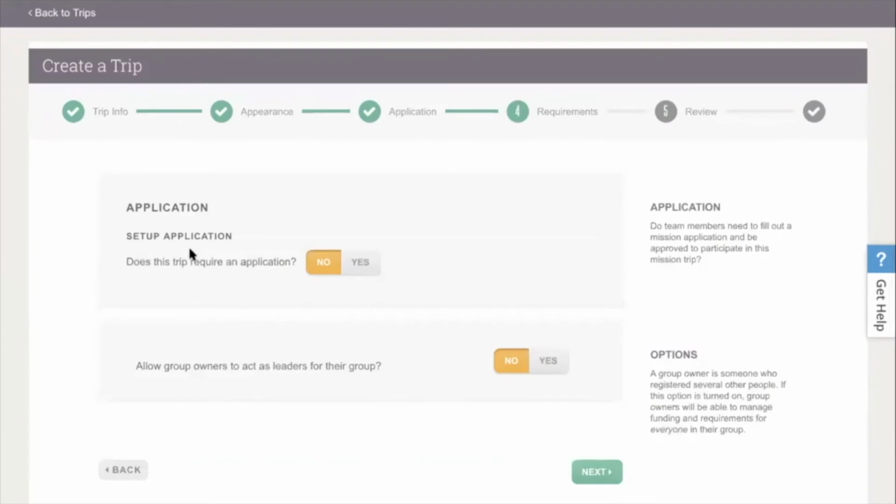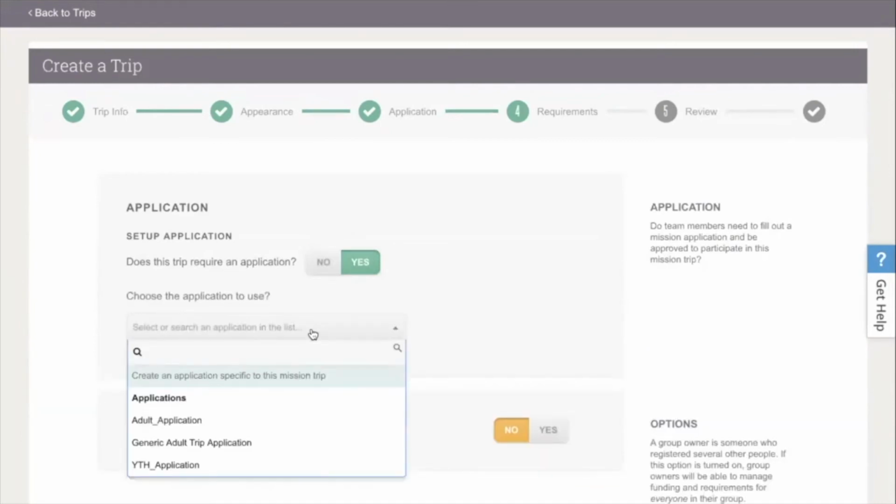And then we're going to get to the application. Does this trip require an application? The reason we have this, again, say you are just hosting a men's ministry group and you don't need an application. You just want to use this as a sign-up feature. You can leave that as no. We're going to say yes. We're going to go through here.